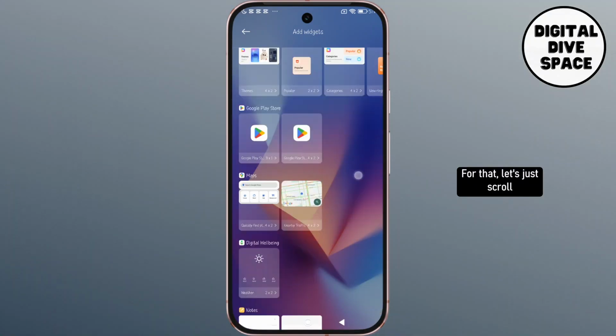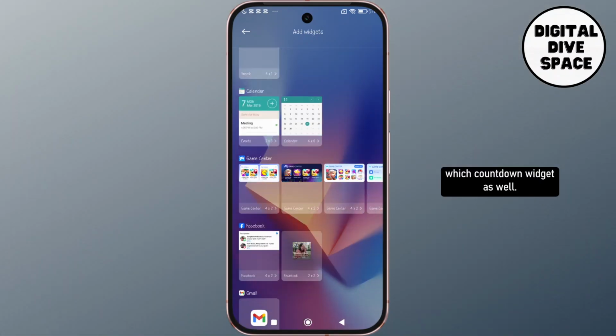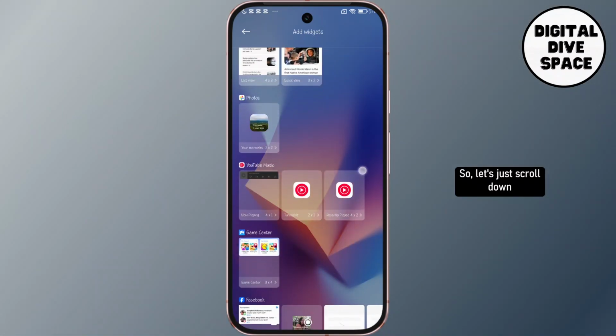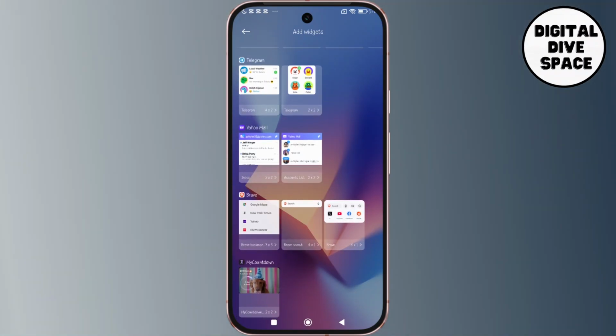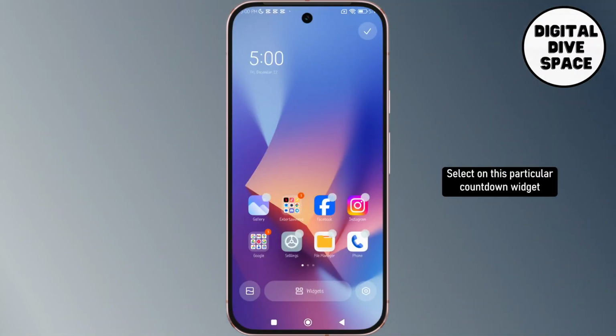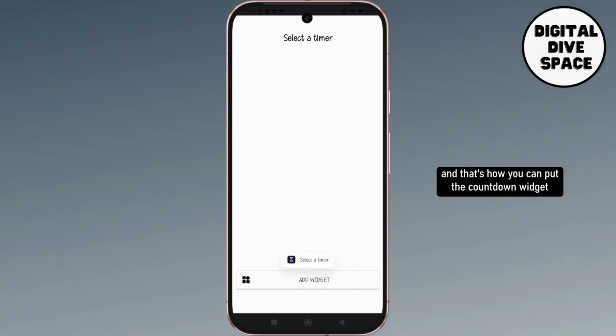For that, let's just scroll down, and as we scroll down we might see the option of countdown widget as well. So let's just scroll down and see if we have the option, and there we go, we have it at the bottom. Select this particular countdown widget, and here you just have to select a timer and you can add the widget, and that's how you can put the countdown widget on Android lock screen and home screen.